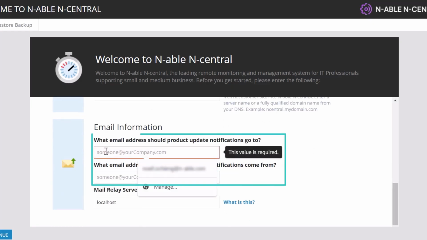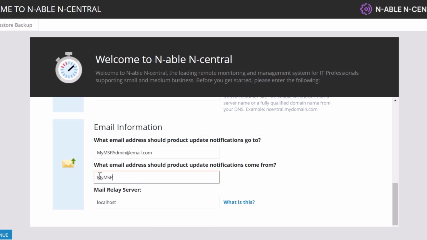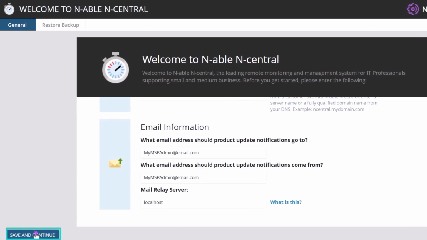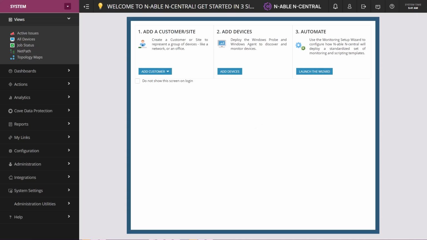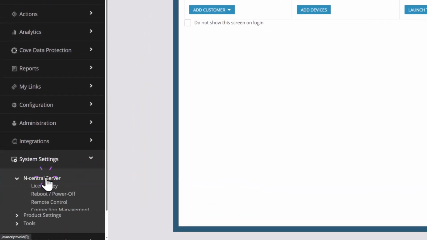Specify the email addresses where product notifications will come from, and which mail relay server to use for these tasks. Click Continue. The N-Central UI appears. To activate the N-Central license, go to System Settings. Click N-Central Server and select License Key.